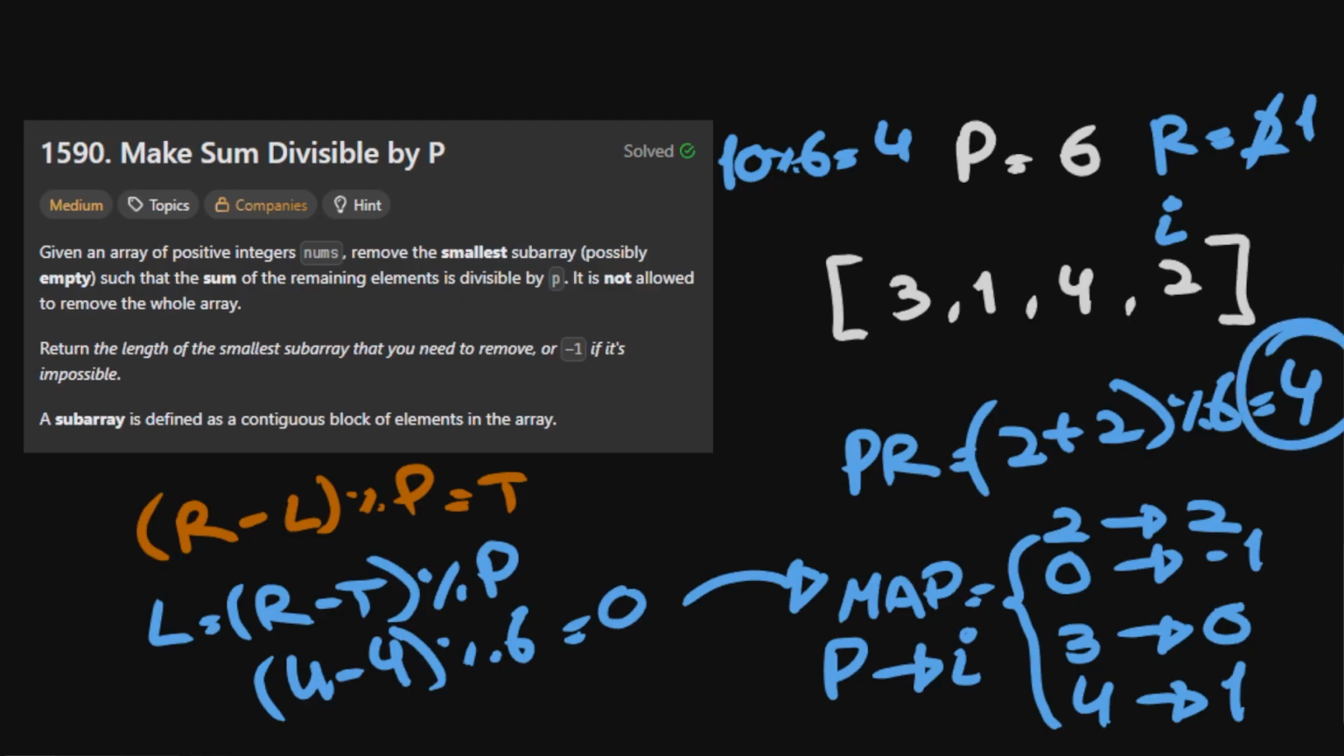And we need to add this information to the map. So we go to the map at 4 here, and we update this with the current index. This is index 3. And maybe you are wondering why. Why are we doing this? Well, if we are iterating this from left to right, and we want to get the smallest subarray, we need to update every prefix modulo p with the new index. By doing this, we make sure that we always get the smallest possible subarray for this prefix sum modulo p.